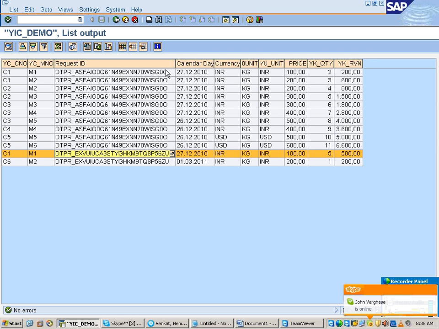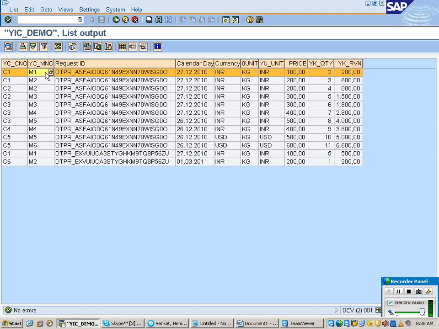Suppose I remove the request ID. Imagine I am developing a report that will not consider any request ID. What value will come for reporting C1 M1? 2 plus, as I said, the cube property, 5. So it will become 7. But actually the data in the source is 5. That means there is a mismatch of data happening.